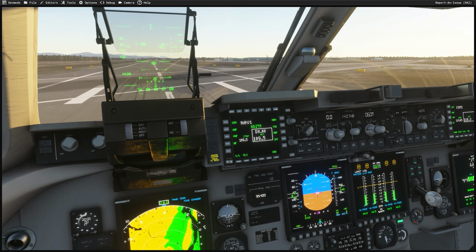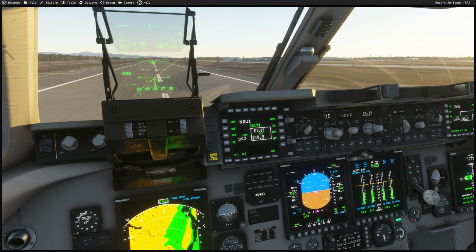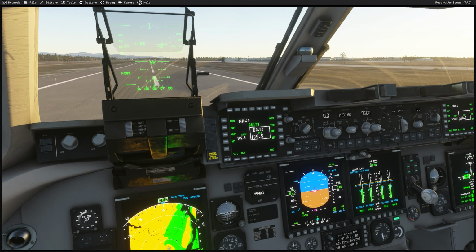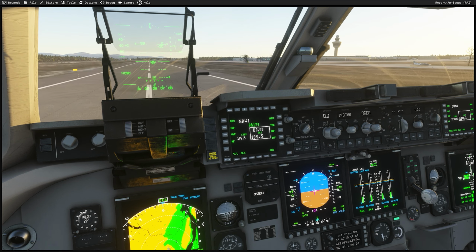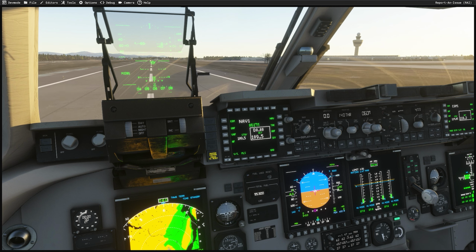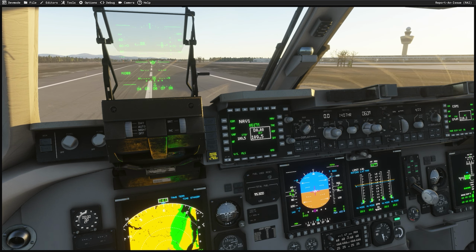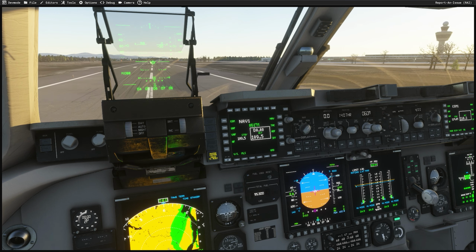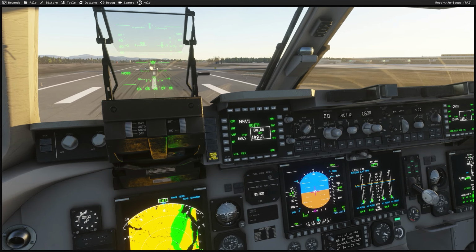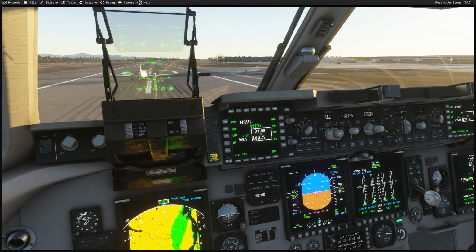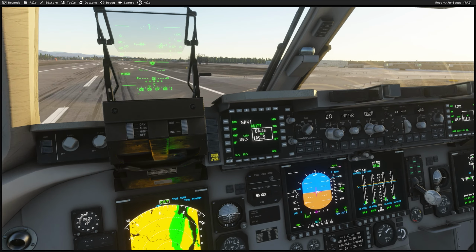60 knots. Okay, and we'll exit on the next one. So that wasn't the prettiest landing, but yeah, it works. So now we could go flaps up, speed brakes down. Oh, there's someone here. So disregard this guy, and we'll exit the runway here.